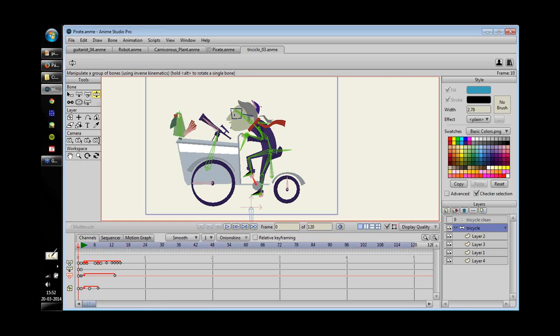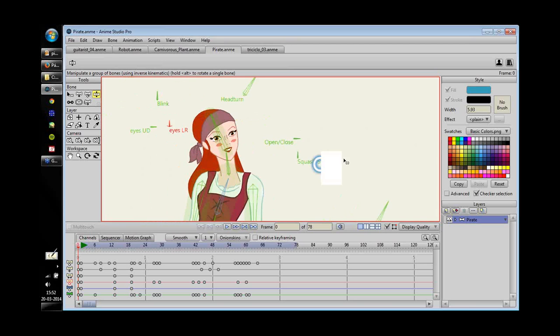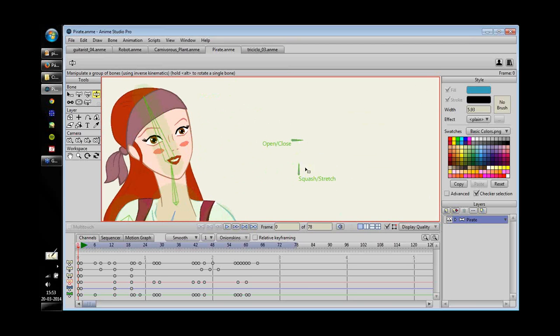I can show you, for example, the pirate. So for this character, I have two smartphones here. One opens and closes the mouth, and the other squashes and stretches it. You can make very basic lip sync with these two bones.